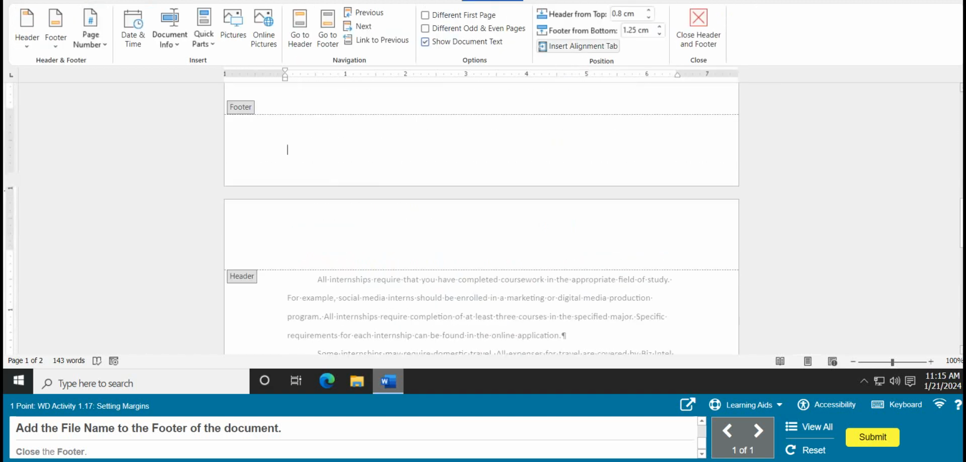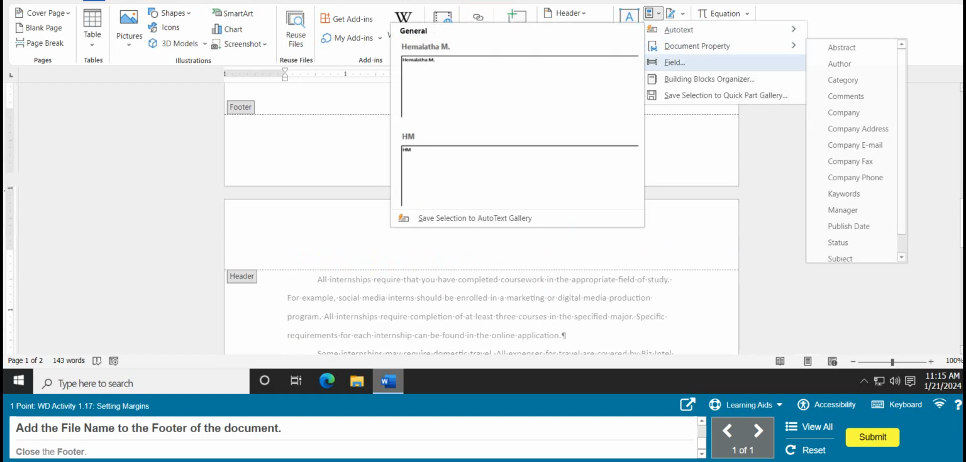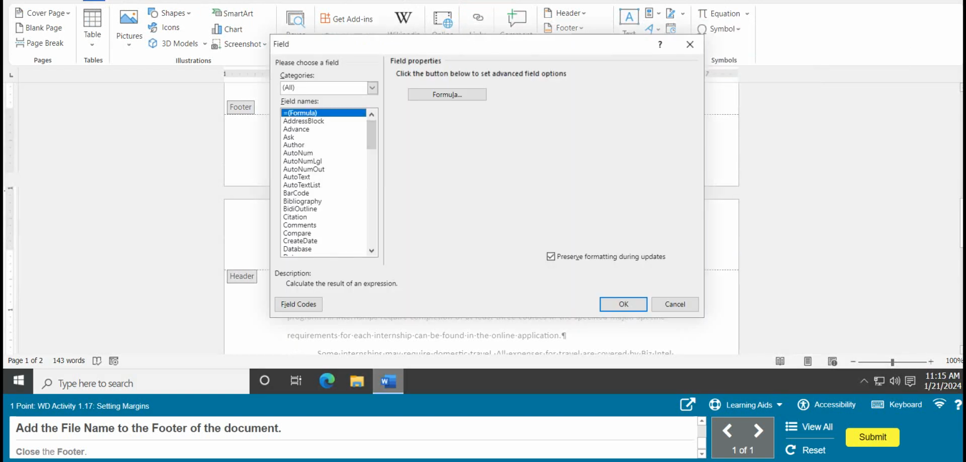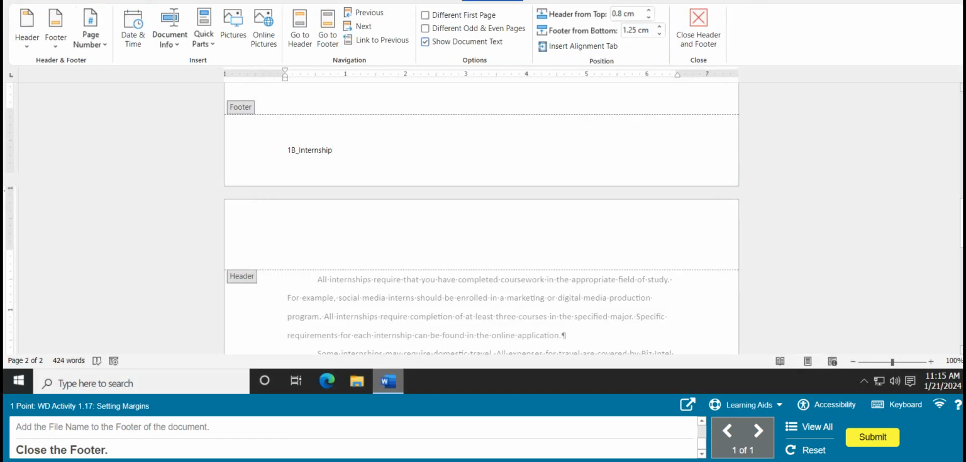Now we're looking for the quick parts button. That should be back, so we have to go back to insert, and then the quick parts is here, I do believe. Yep, explore quick parts. So you're looking for a field, click the field, and we want the file name. You have other options like here, but I'm just going to leave it at none and click OK. Hopefully we did that correctly.